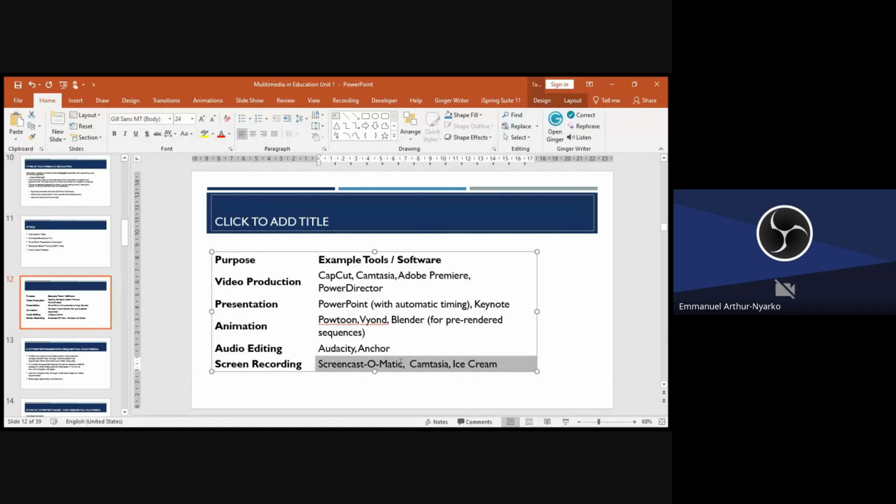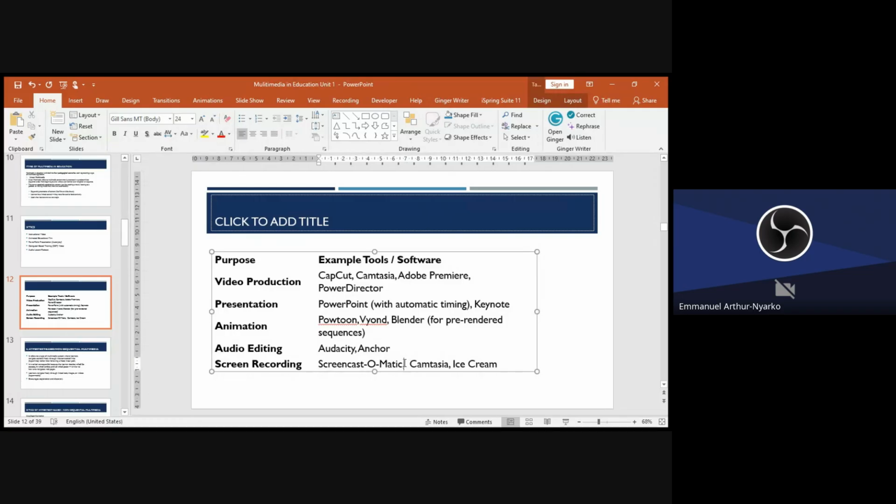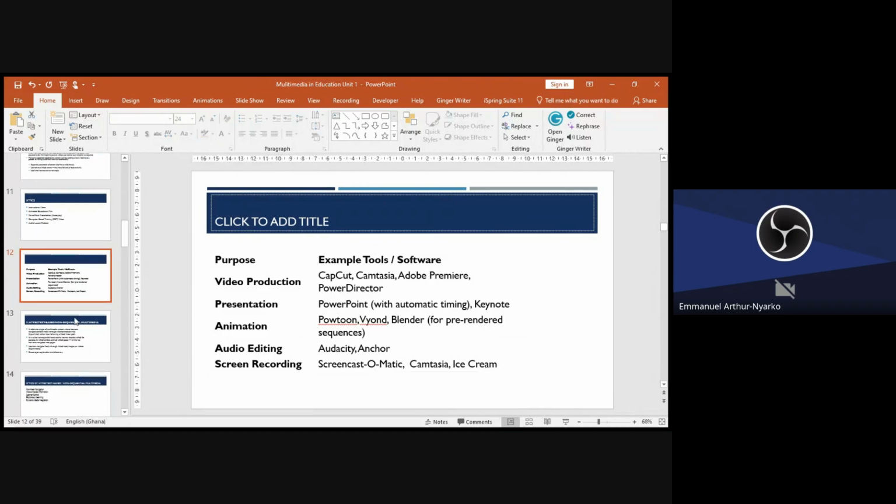So I also used to have Screencast-O-Matic. During the COVID, I think GES gave this one out free of charge, if you remember. GES gave this one free for download. And then you also have Camtasia. I've indicated you can use Camtasia for screen capturing. And there's also one that is called Ice Cream, for screen capturing or screen recording. So that is that.